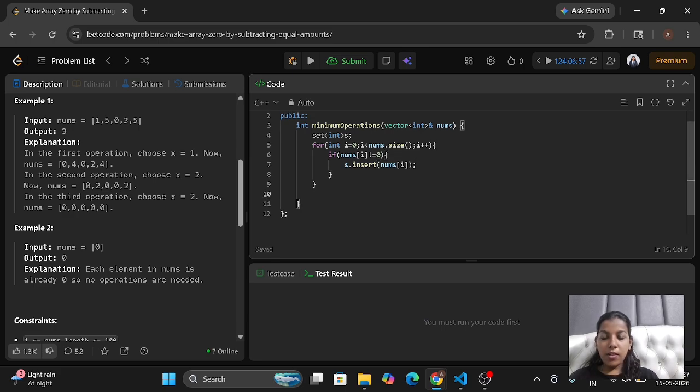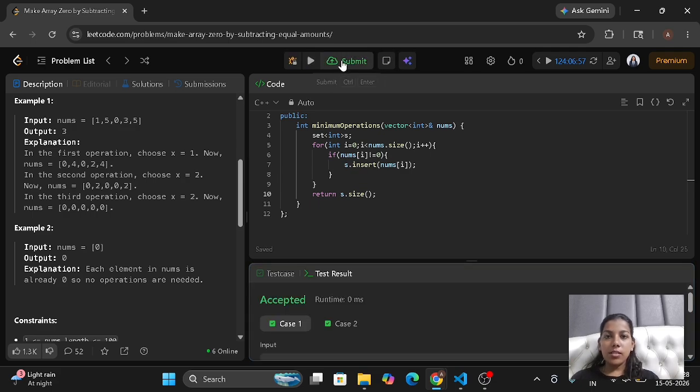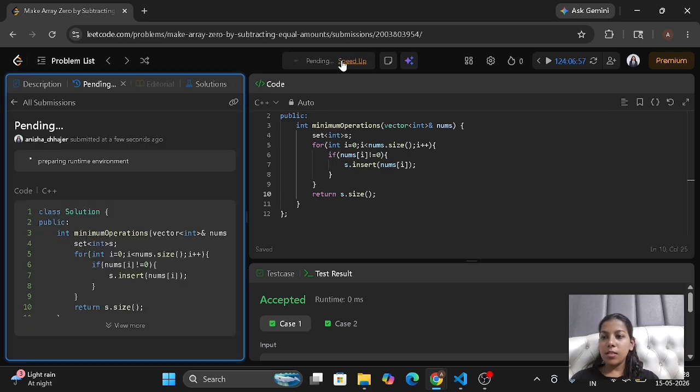Then what we will return is the number of unique non-zero elements. So we will just return the size of the set, and let's run and see if all the test cases are passed or not. As you can see, all the test cases have passed, and we will just submit it.